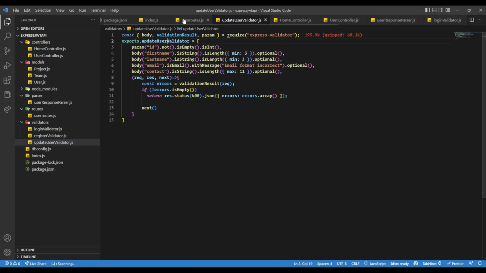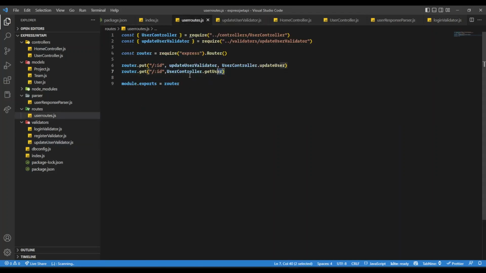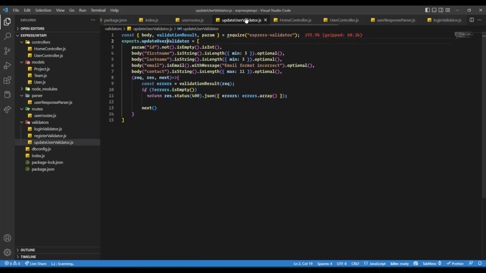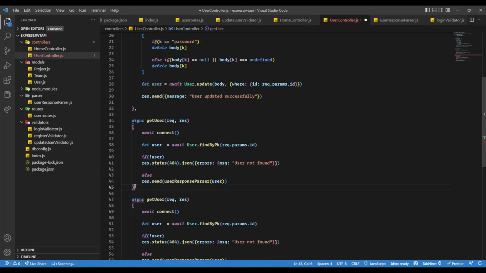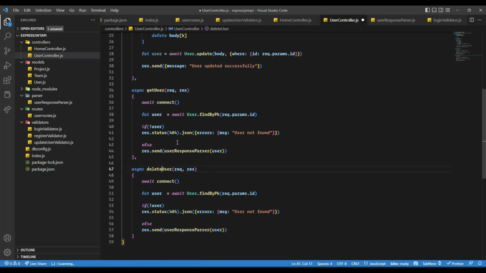Now we need to write a delete request. So I'm going to go back over here. This time it's going to be a delete request, delete and deleteUser. Then same rule, same drill, nothing different. Inside our user controller, we take this and here we say async deleteUser. Then we connect, we find the user by ID. If it doesn't exist, then we say user not found.